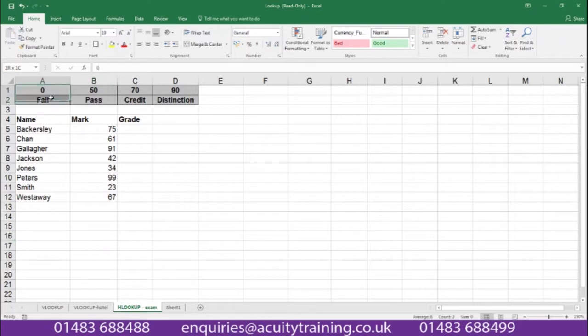This time we're going to highlight the table first and we're going to name it. This makes creating the V or the H lookup a lot easier and quicker, especially if it's a big table. In the name box up here, on the left, I'm going to click inside and I'm going to call this table grades, as you can see there. Press return and that table has now been called grades. We'll see how that comes in a moment.